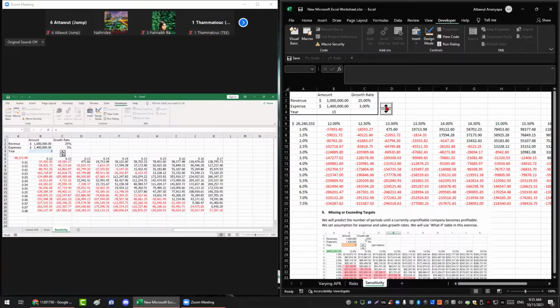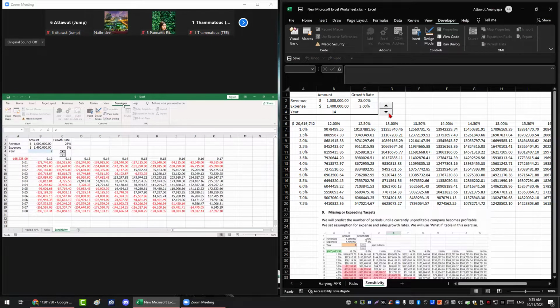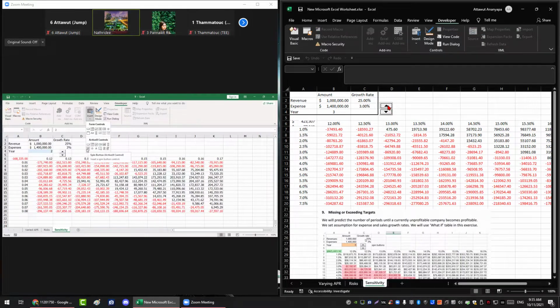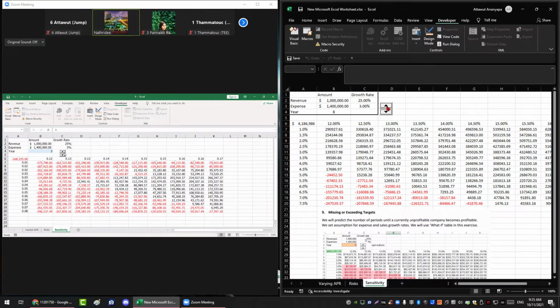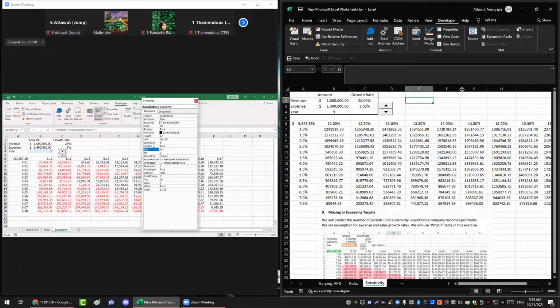So I click the developer tab here and then insert this one. Then link. You can click somewhere. Okay, very good. I use the properties tab and then set the link cell to B4 and maximum is 10. Thank you.